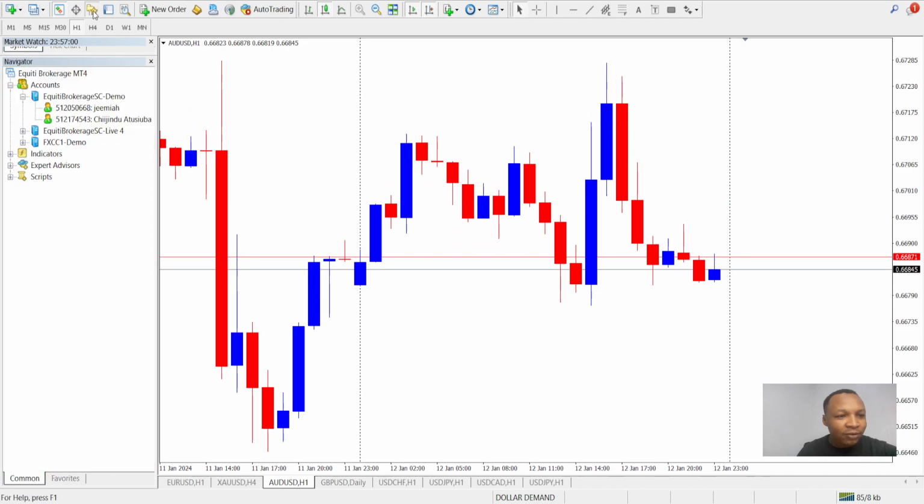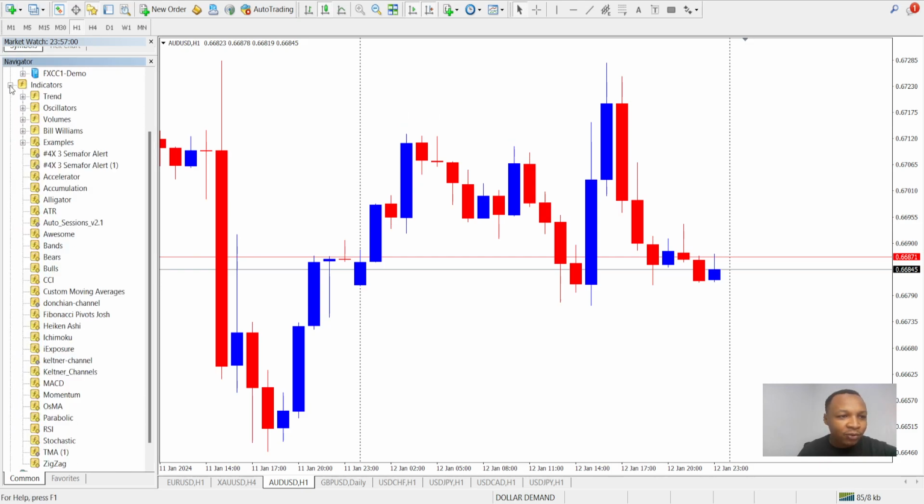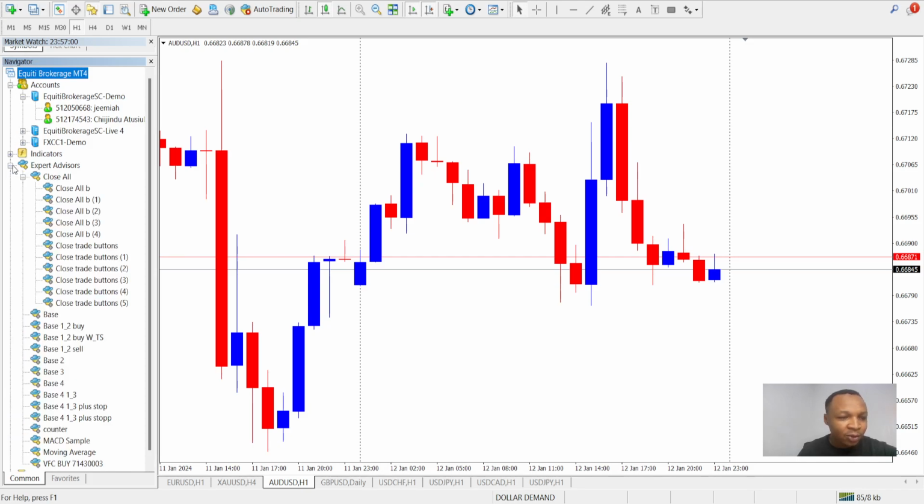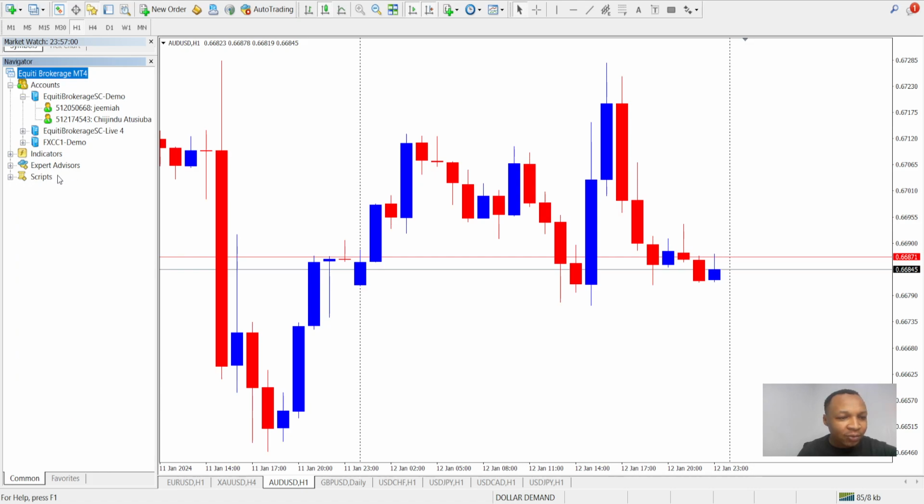Now we also have the navigator, and in the navigator you're going to see your accounts. You're going to see the account you're logged into, and you can log out from this area. You also have the indicators. If you have a list of indicators, you can pick from here. Okay. You also have expert advisors. If you have any expert advisor or any robots, you can select them from here and drag it into the chart side. Okay. We have scripts. If you have any scripts, you can also select from here and drag it into the chart area. All right. So that is for the navigator.